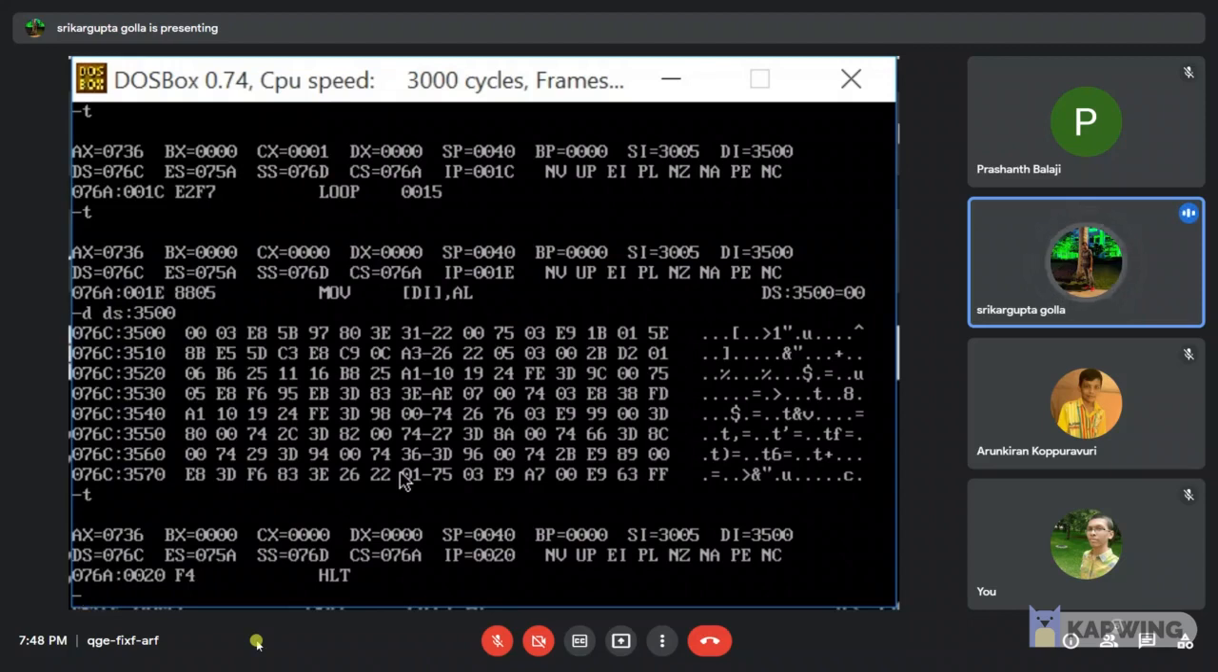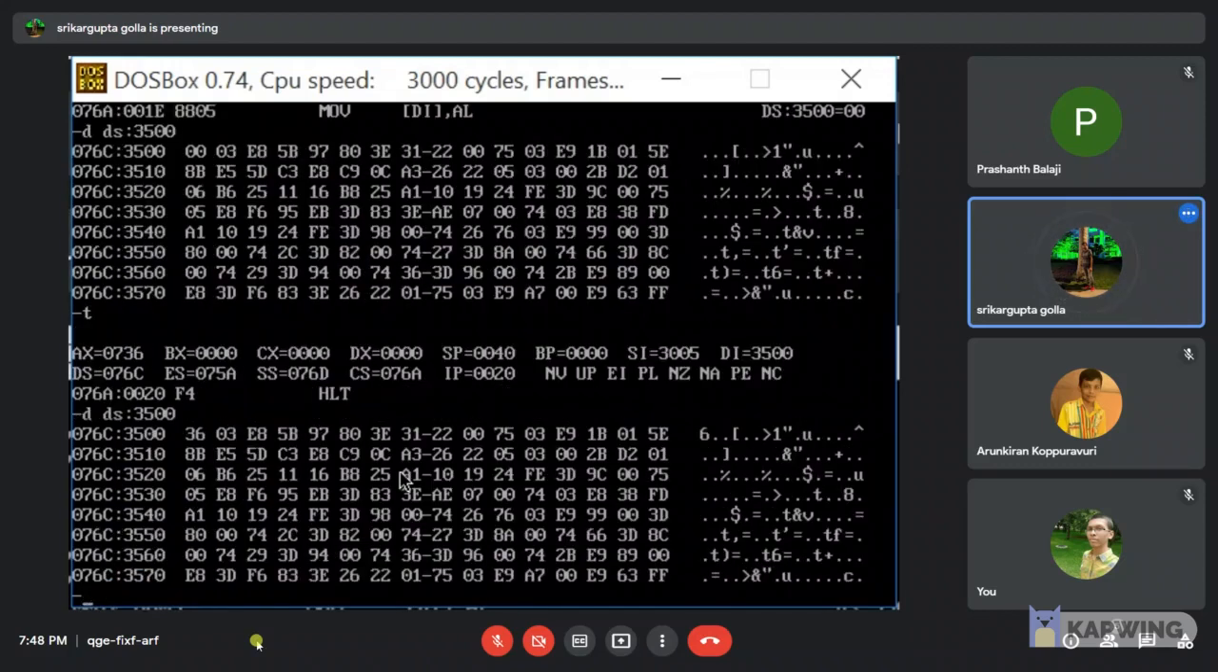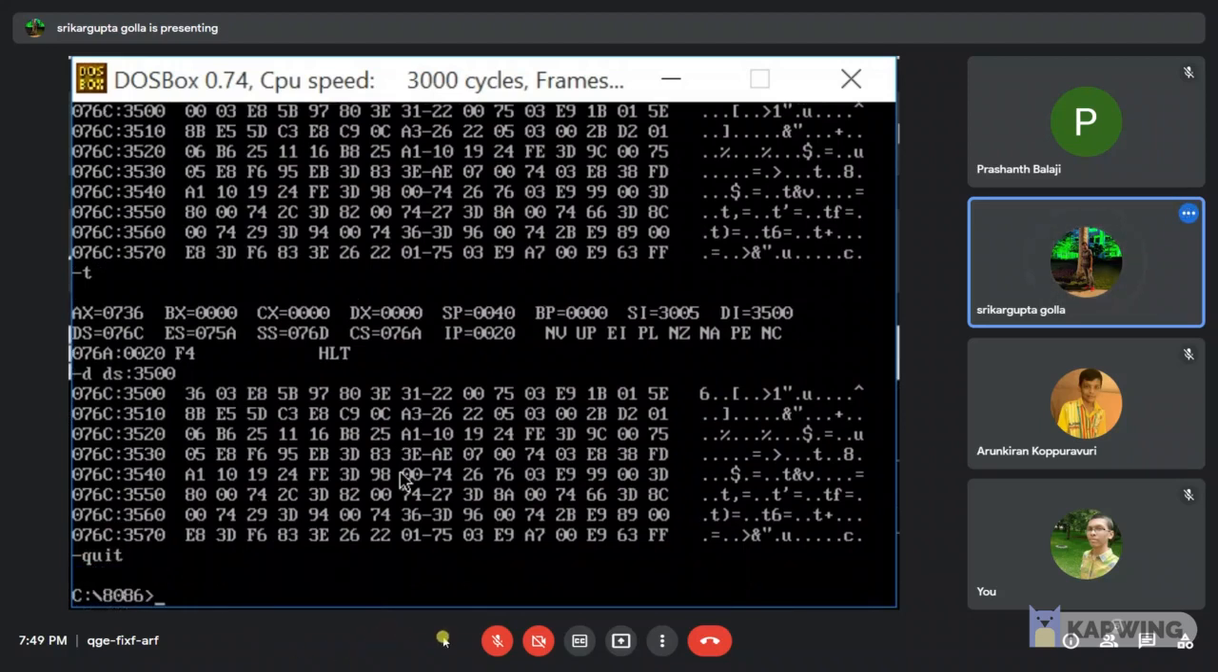This will halt the code, that means the end of the code. Now I am again seeing the 3500 register. Here we can see the number as 36. This is the largest value that I have initialized in the above part of the code. Now I am quitting the code.